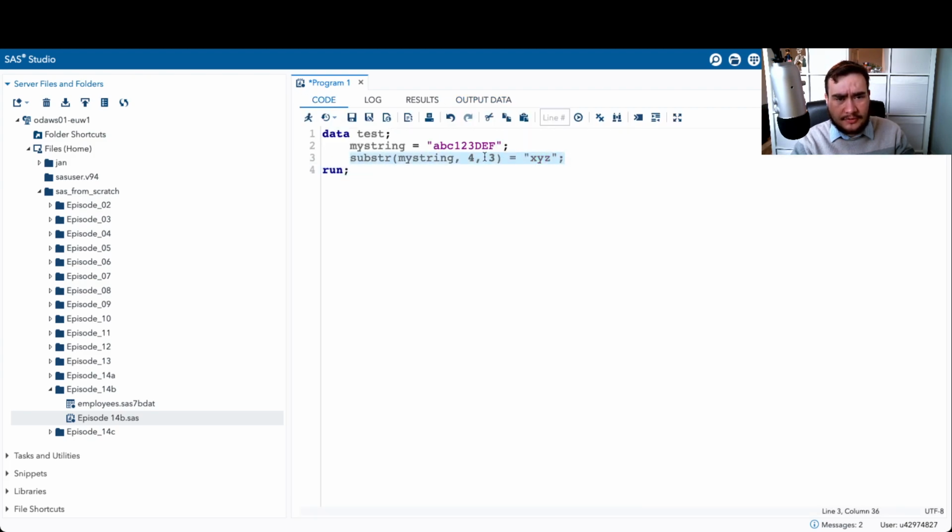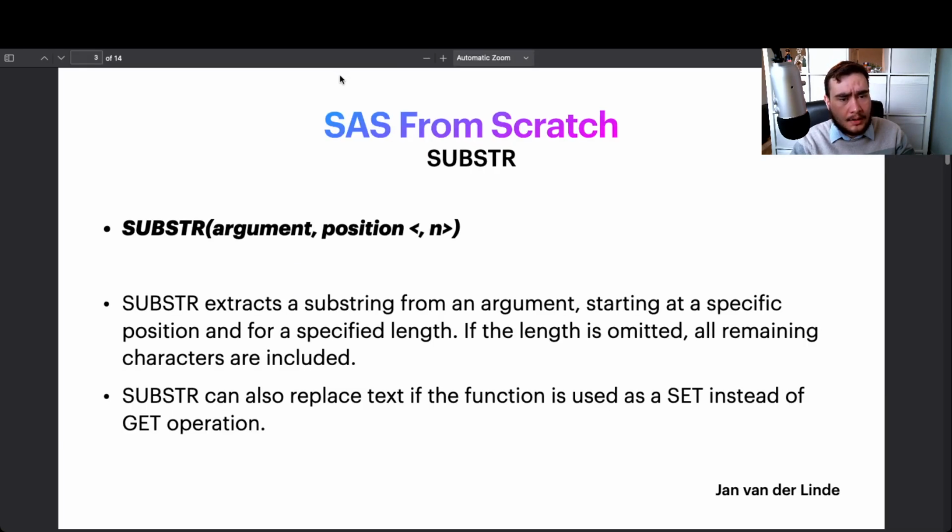And that's very useful. Not a lot of people, I think, sometimes know about the fact that substring can be used as a set operation as well. That's the substring function. I think it's fairly straightforward.